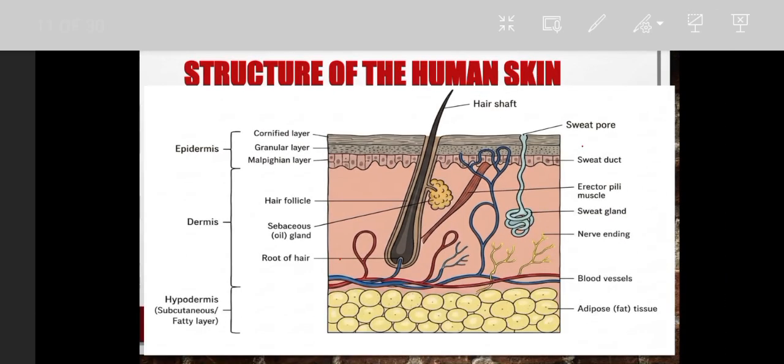I want you to note that the skin normally has been divided into three main layers. We have this uppermost layer that we are calling epidermis. Epidermis is closely followed by another layer that we are calling dermis. Then after the dermis, the innermost layer of the skin is this layer that we are calling hypodermis, and the hypodermis we also call the subcutaneous layer.